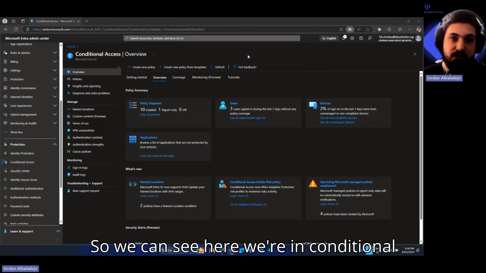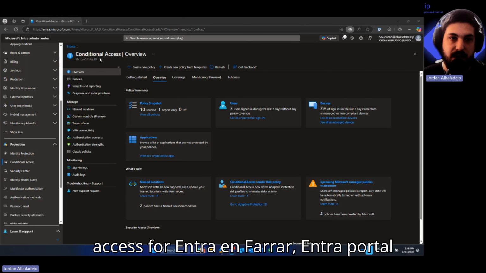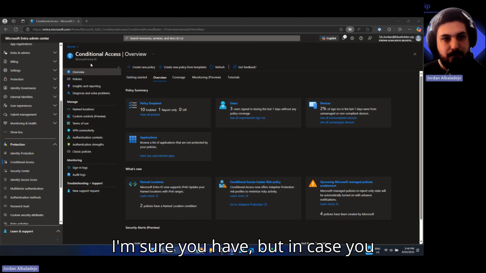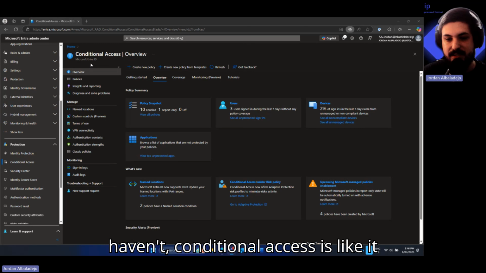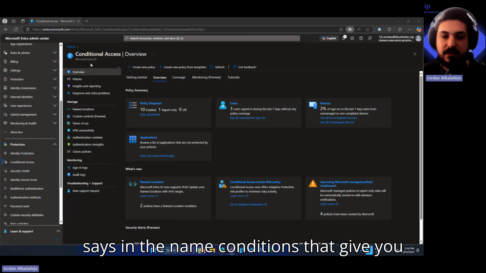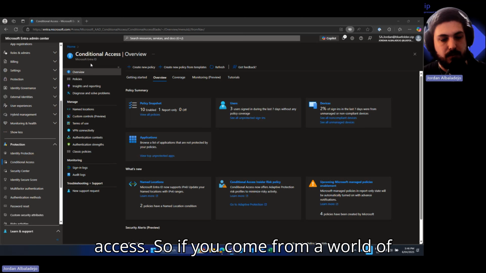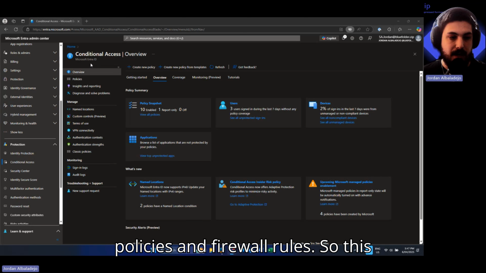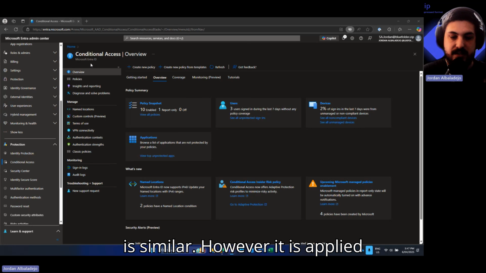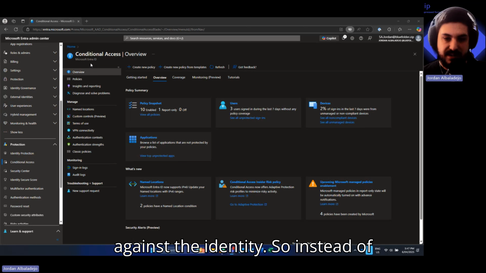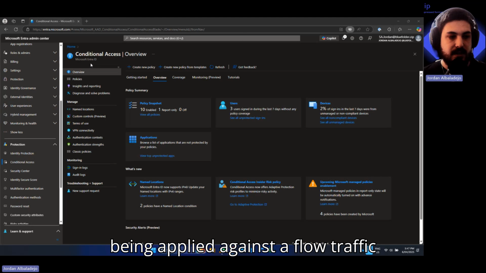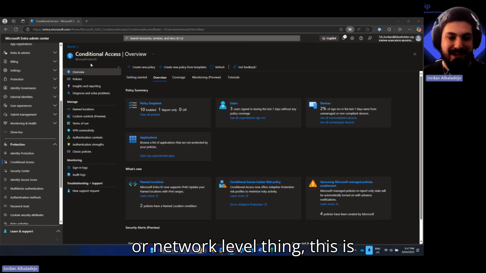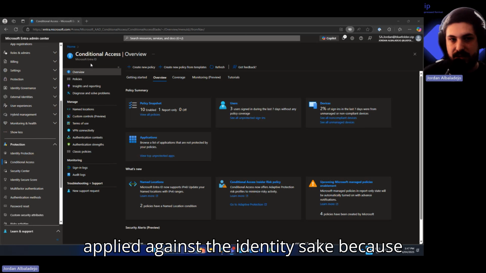So we can see here we're in conditional access for Entra and for our Entra portal. And a little bit about conditional access in case you haven't heard this. I'm sure you have, but in case you haven't, conditional access is, like it says in the name, conditions that give you access. So if you come from a world of on-prem, you may be familiar with access control lists in a firewall or policies and firewall rules. So this is similar, however, it is applied against the identity. So instead of being applied against a flow of traffic or some other device level thing or network level thing, this is applied against the identity's sake.